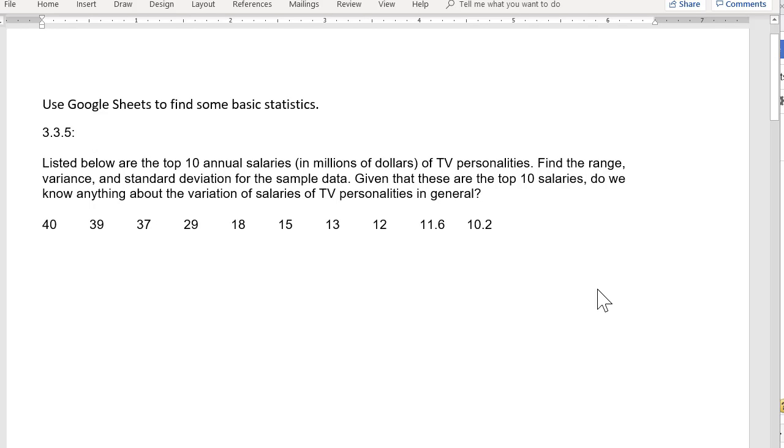Let's take a look at Google Sheets. Here's a problem from a homework. It says to find some basic statistics. It says here to find the range, the variance, and the standard deviation, and it has a question. I think I'd be more interested in finding out more information about this using Google Sheets.